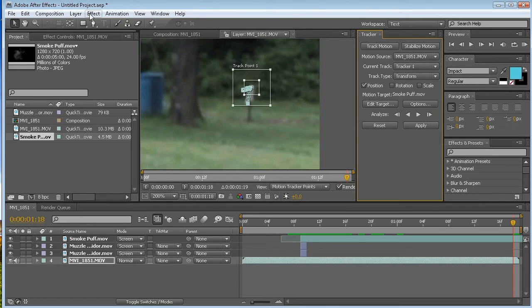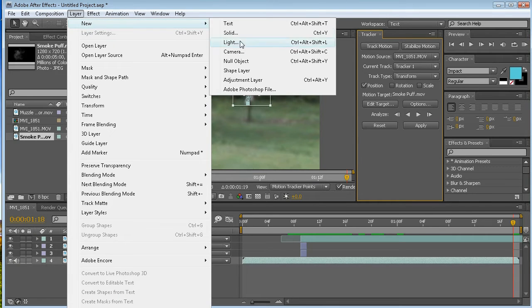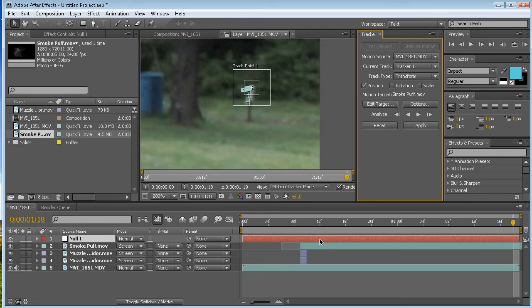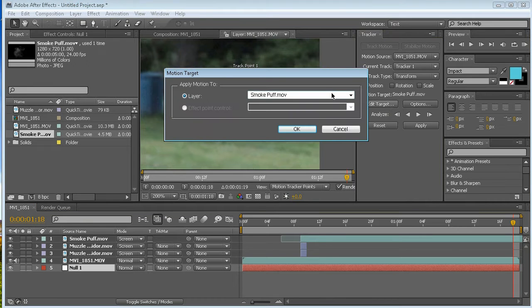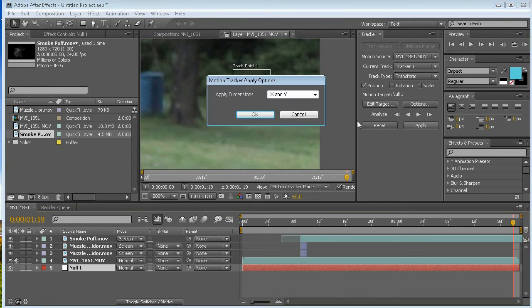So I'm going to go all the way to the end, right about there, and then I'm going to go to Layer, New, Null Object, and that brings a null object down here. What this is going to do is allow this information to be put onto the null object so the null object will stay with this object. That's kind of funny. But then what you want to do is go to Edit Target, make it the null, press OK, and then press Apply.